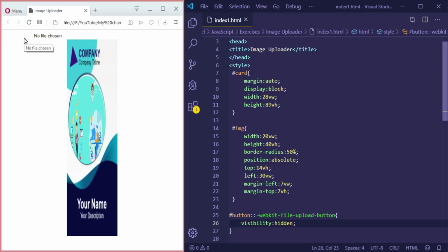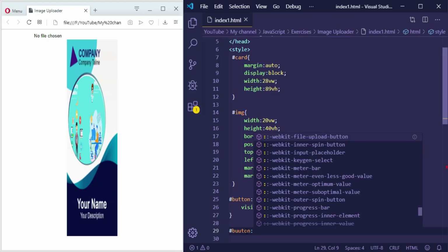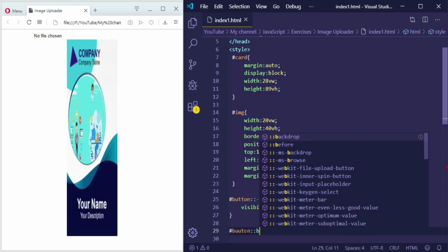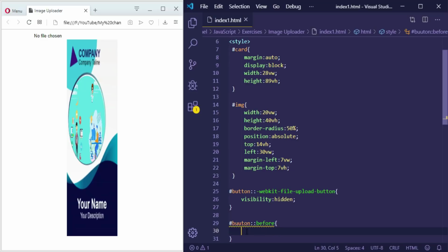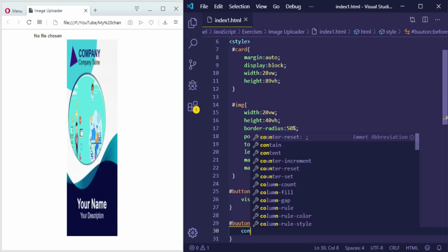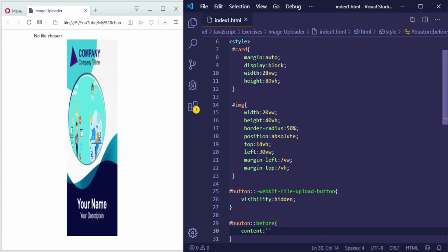So now we can see the regular button, and then using before, so button and before, let us start creating another button. So the name of the button, we will add it using content. So let me create a button called upload.